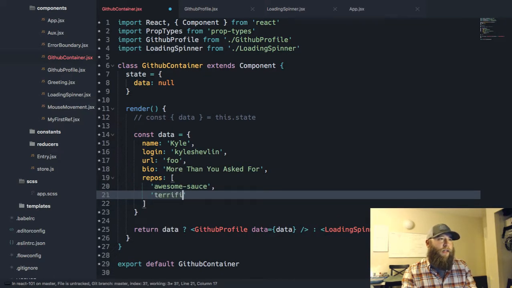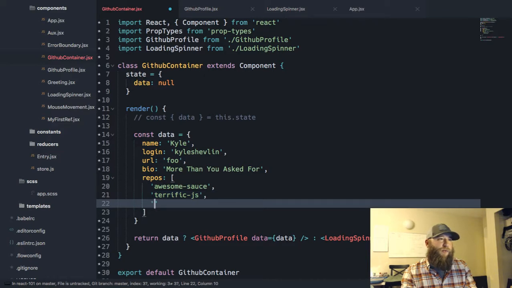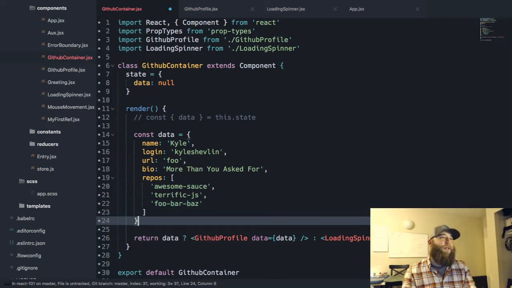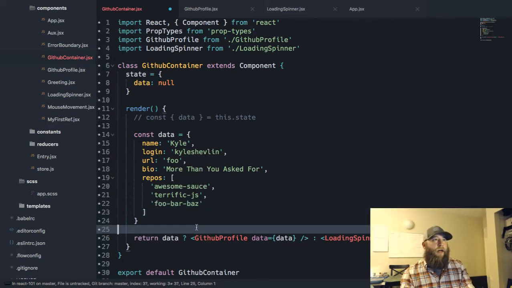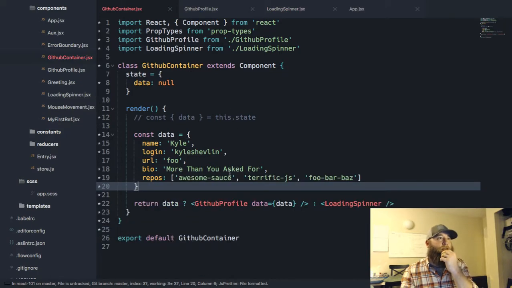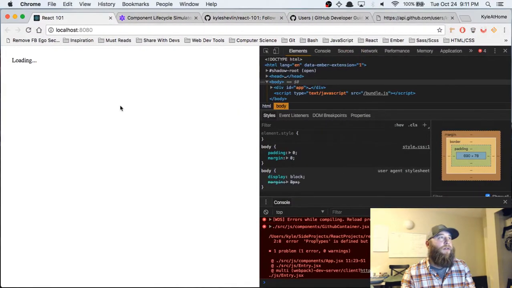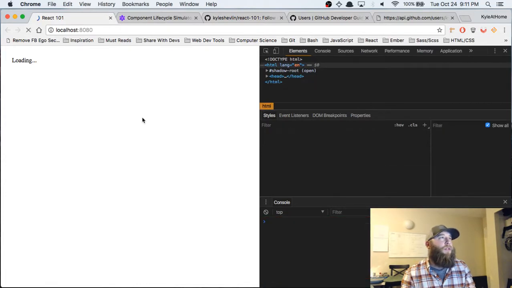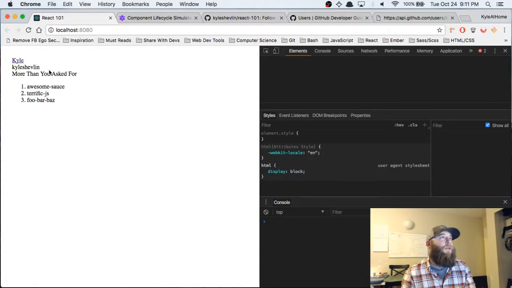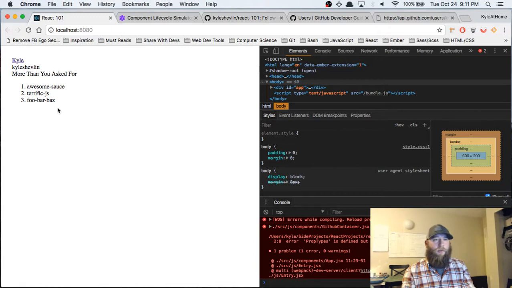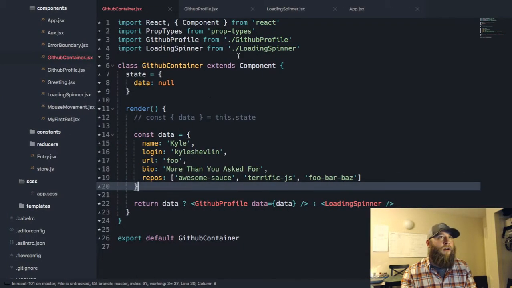And then let's make this array really quick of awesome sauce, terrific JS, and foo bar baz. And that's our data. And since we have data, it should show the GitHub profile when it reloads. Yeah, there we go. So we know that our thing works.